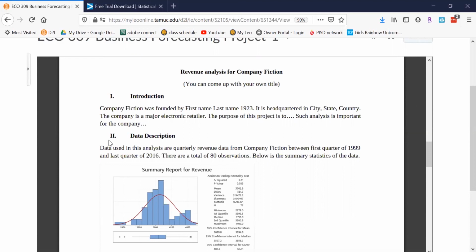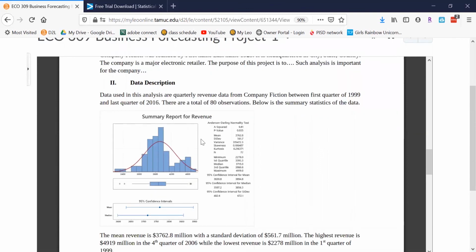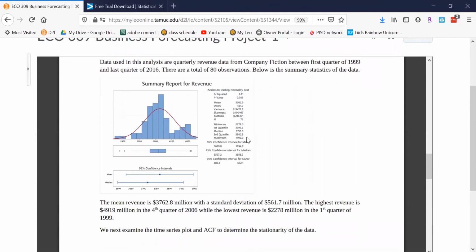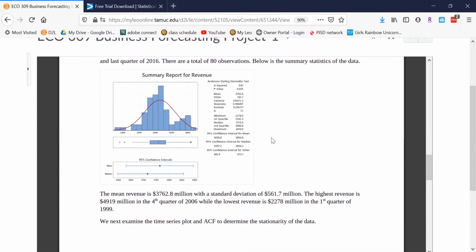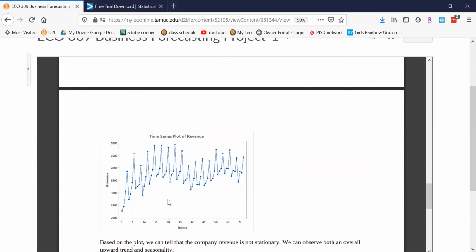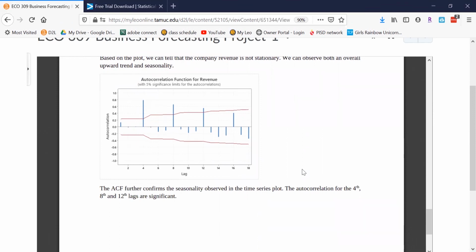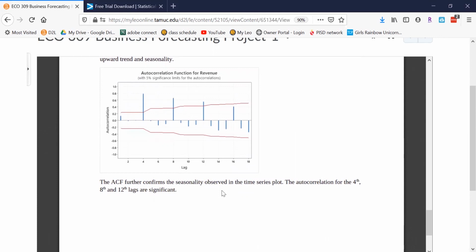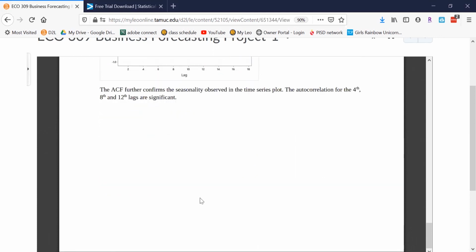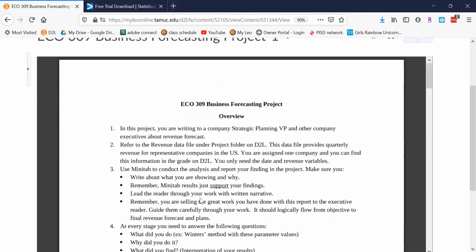Part 2, you want to start the data description. So you want to obtain the summary statistics of the data, at least to get an overall idea about the mean revenue, standard deviation, the highest revenue, lowest revenue. Next, you want to examine the time series plot and the ACF to determine if there's trend or seasonality, as well as cyclical component, okay? And provide your explanation why you say there's trend, why you say there's seasonality, right? So that's the first part of the project. And in the next 3 weeks, you will also finish the rest of the 3 parts of the project. That's pretty much what you will find under content.